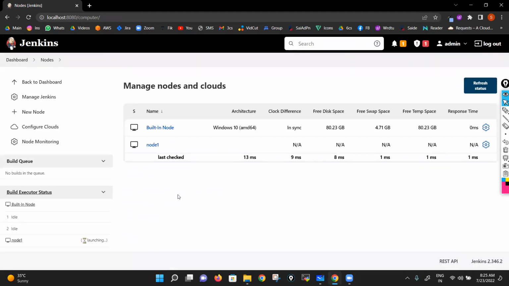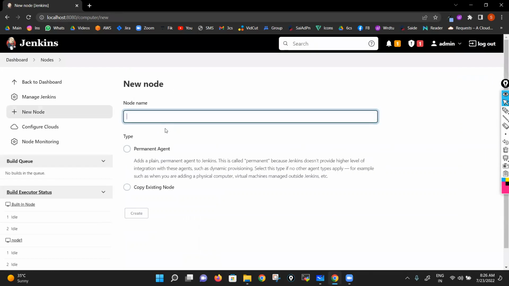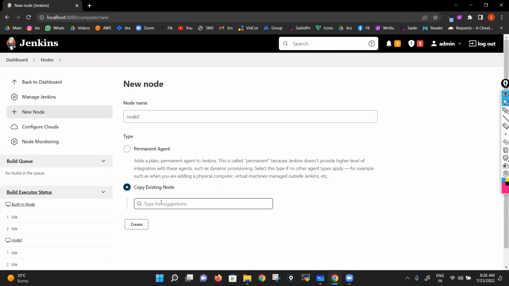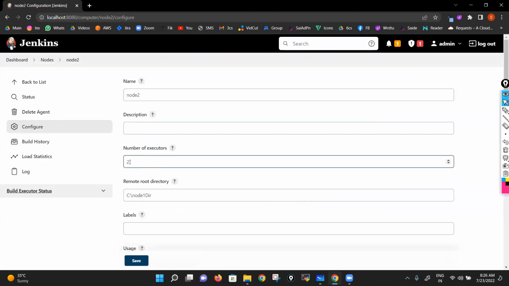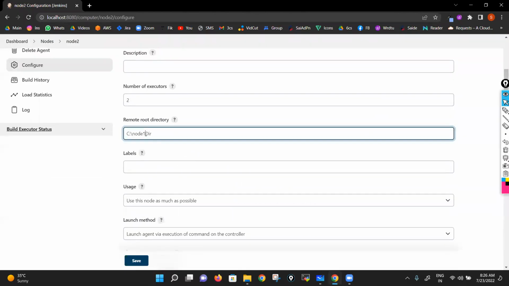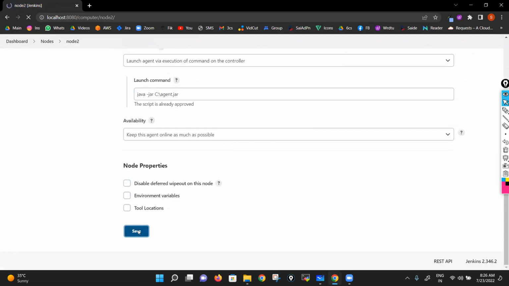Now observe carefully. Let's create one more node, and I'll show you both. Click here, one more node, node 2. You can copy settings from an existing node. So here you can copy existing node settings. We have created node 1, right? All the settings we selected will be copied to this node. See here, number of executors 2. Node 2 can also run 2 jobs at a time. Here the directory name I'm going to give is node 2 directory, which should be created inside C drive. And the remaining things are the same. One agent is enough, right? That command is the same. Everything is the same. That's it. Okay.